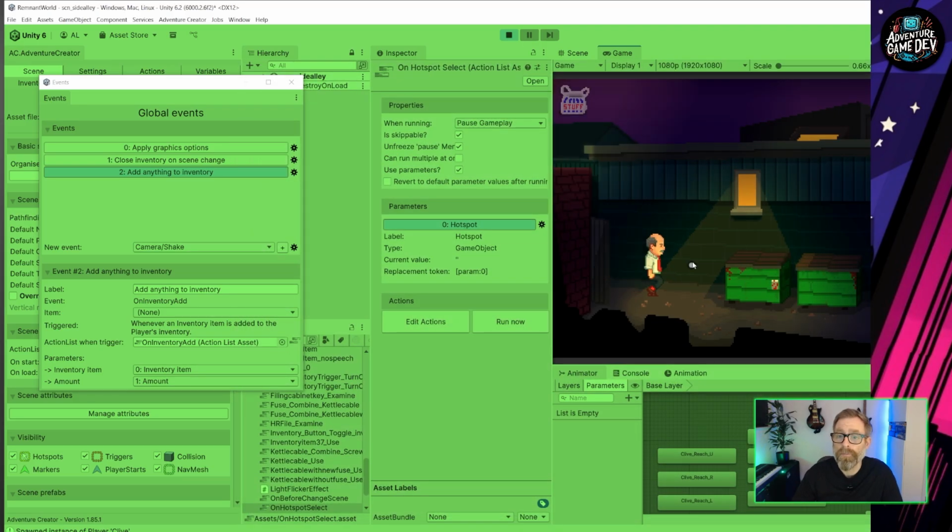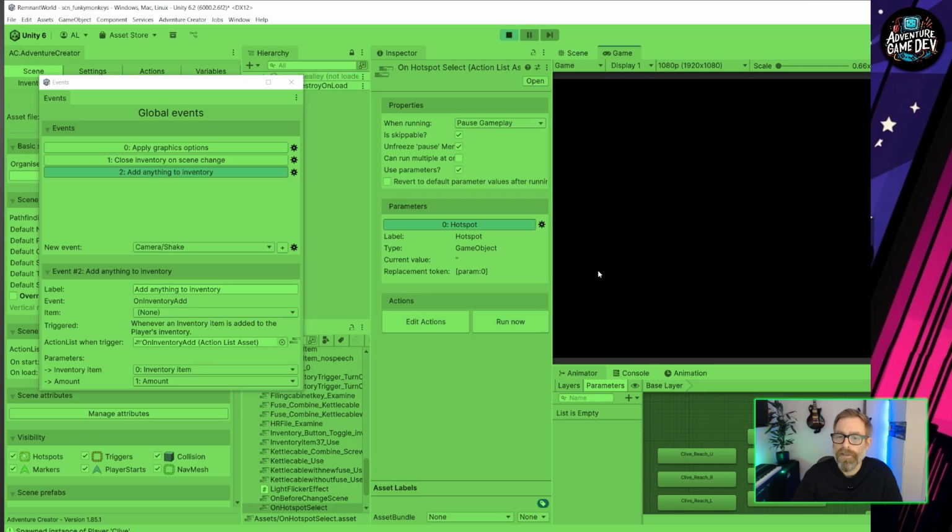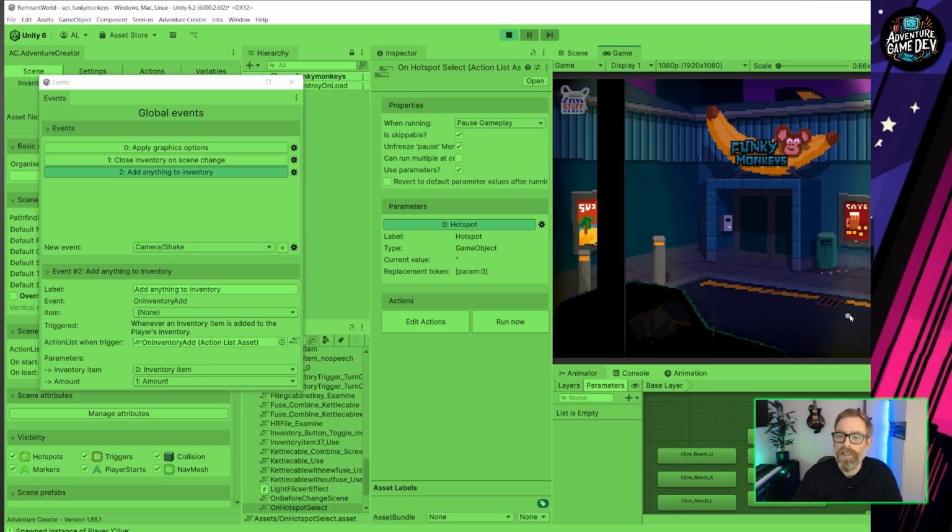So I'd need to pick something up, wouldn't I? Let's see if I've got something that I can pick up easily. This car aerial here, so let's grab that. So he talks a little bit. There you go, it opened the inventory, it made the noise, and it put the coat hanger in.